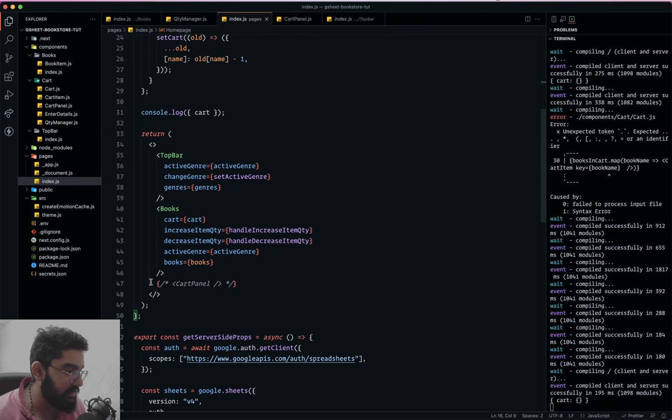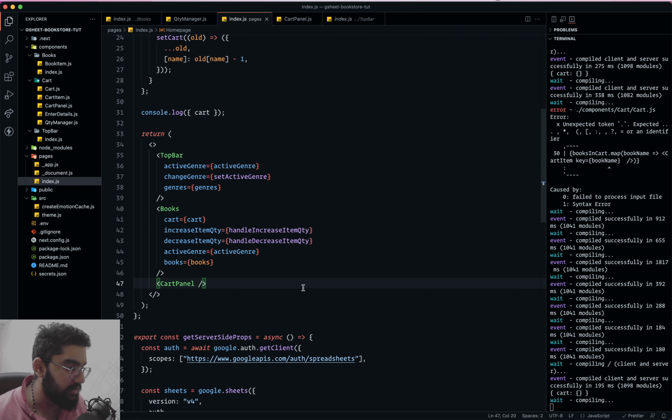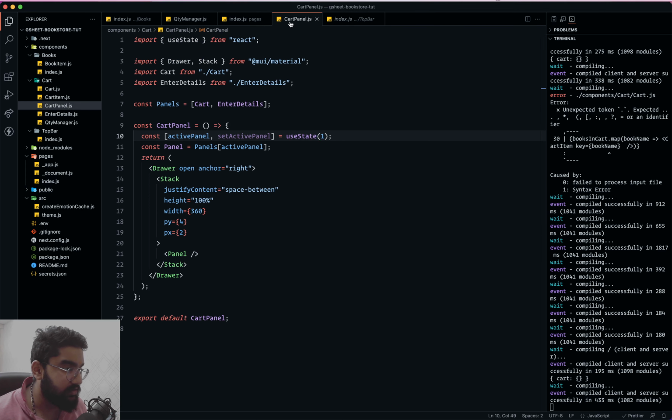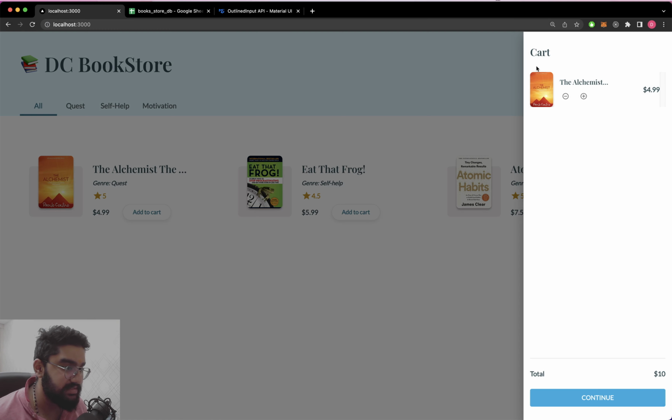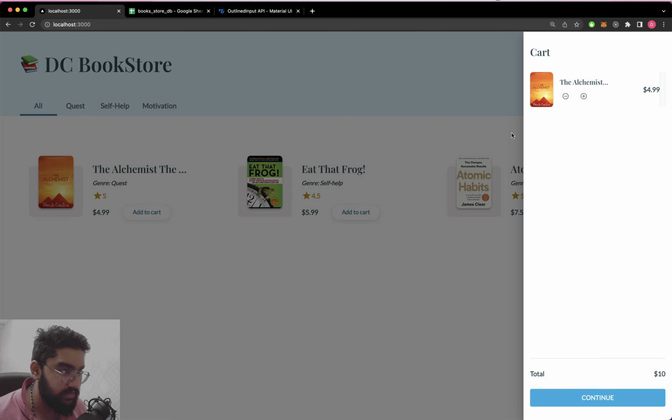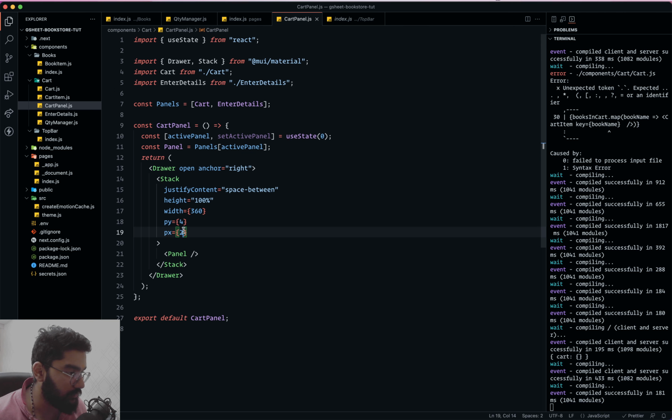Currently we had commented this thing out, so I'm gonna uncomment it, which will make the cart panel visible, which is fine. Now let's get to the cart panel, and let's do one thing for the time being. I'm gonna set it to 0 so that we see the first part, which is the cart. That's good, and actually this is looking much better because we reduced the padding on the x-axis to 2. Earlier it was 4 on all the sides.